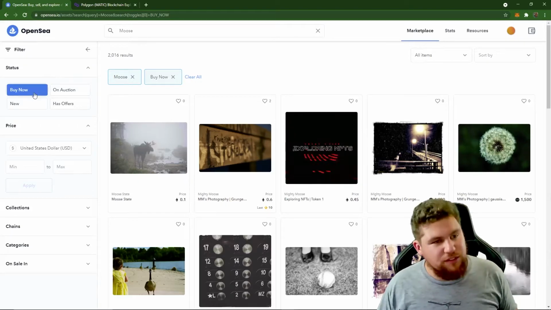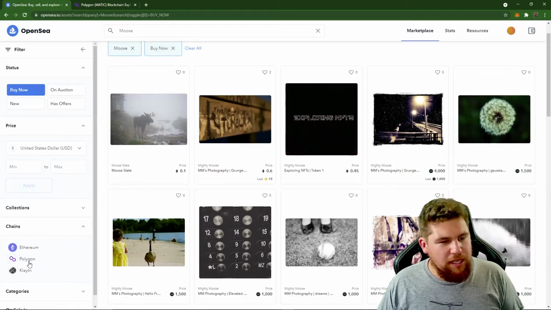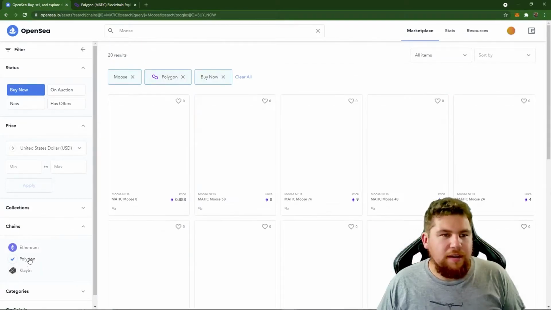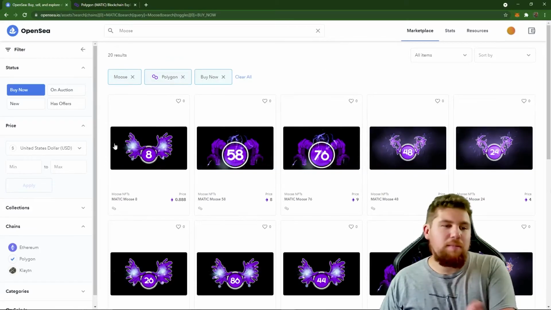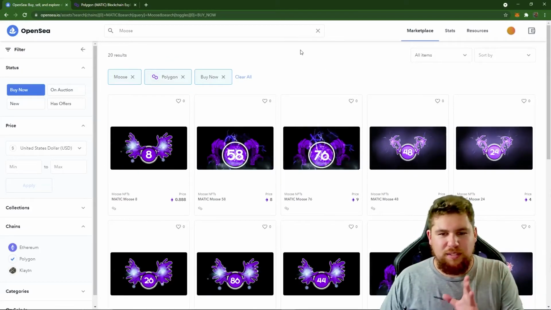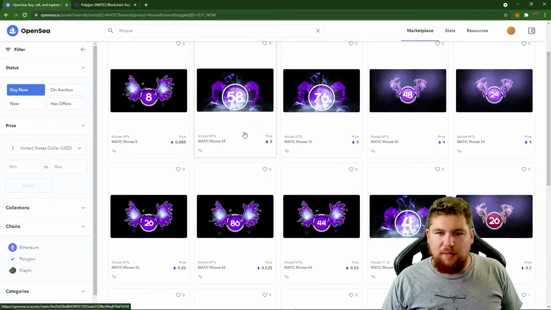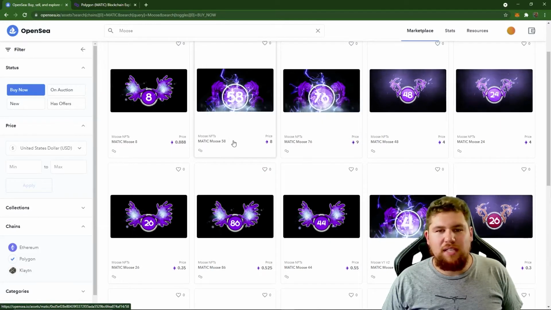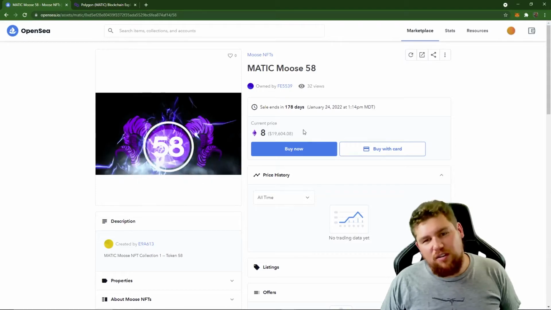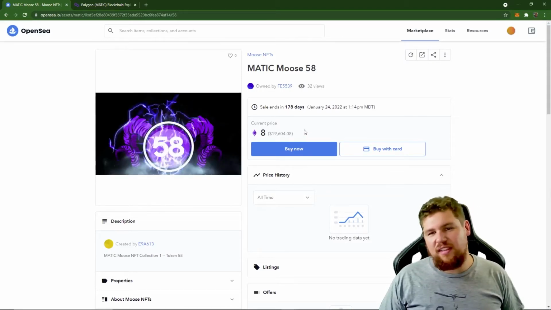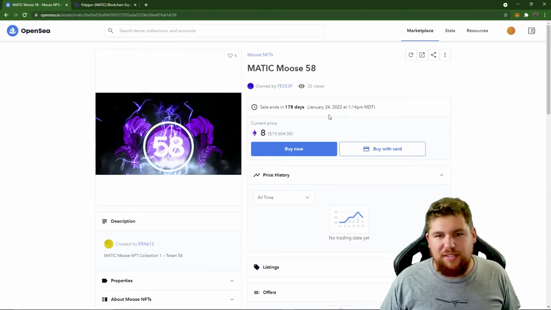All right, so back to filters. We're going to put the Buy Now filter on, making sure it's for sale, and scroll on down to Chains and click Polygon. At the time of writing, there's not a whole lot of Moose-related NFTs on Polygon, so you may need to apply other filters to simply get our Moose. I really wish you could search by contract address, but unfortunately, you can't. So let's click on MATIC Moose 58 here, which is an epic, and listed for a whopping $19,604. That is a lot of ETH. Okay, so let's verify if this listing is legitimate.